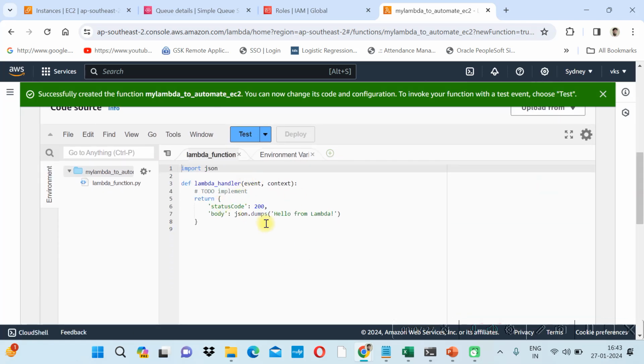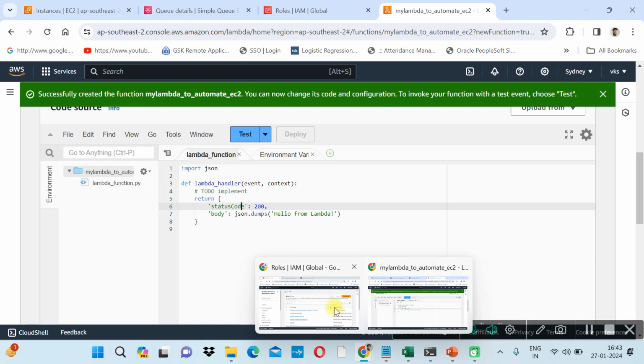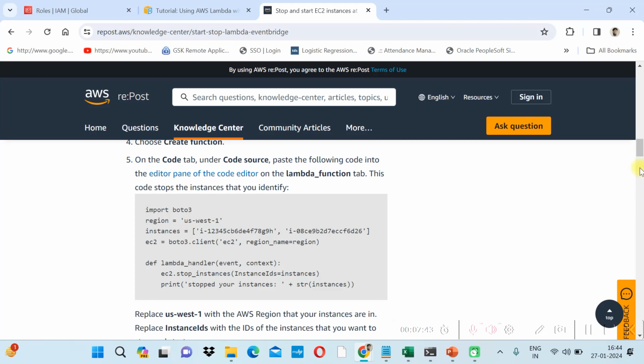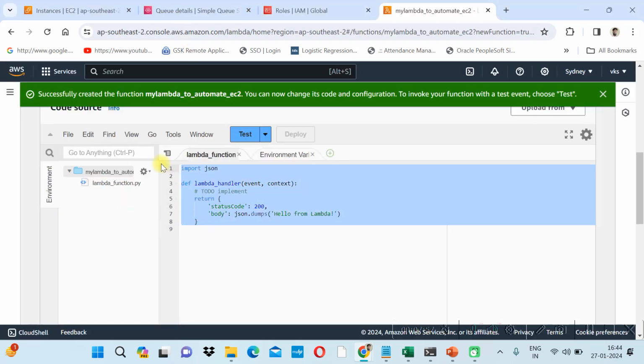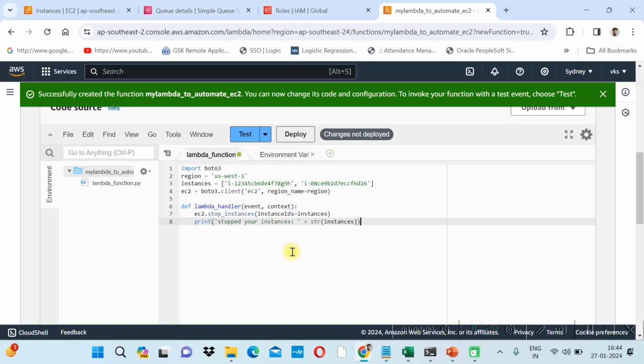Now what we will do, we will take the code to automate our EC2 instances in the Lambda function. AWS provides us the code as well. So here in the AWS documentation you can search for start and stop the EC2 instances. I am taking this code. This code is to stop the instances. So let me remove everything and let's save it.